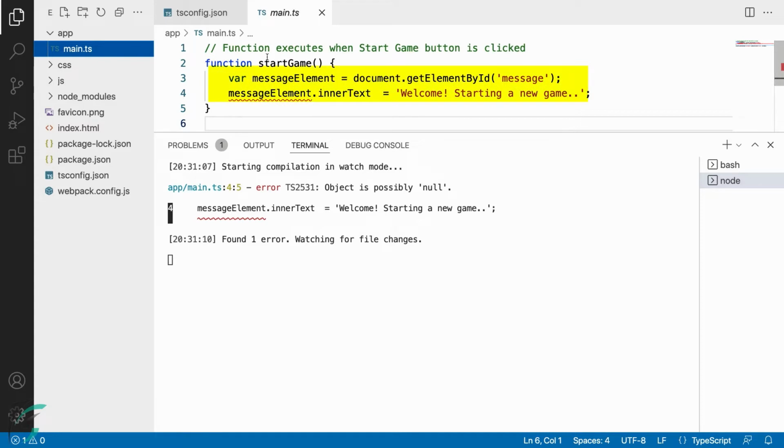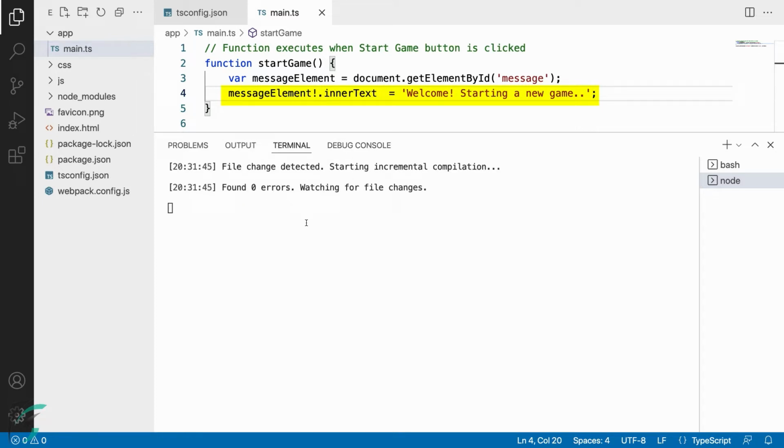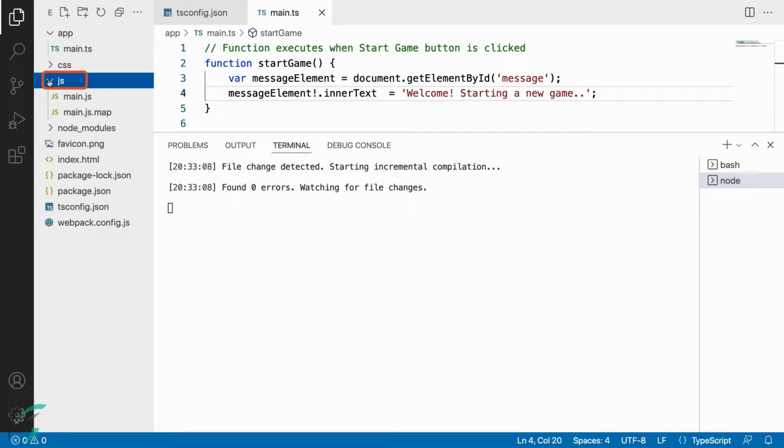For this demo, we know that the messages element and the start game element do exist in the HTML. I'll quickly resolve this by adding a non-null operator here. And I'll speak more about the strict option later in this course. As I added the operator, the code got recompiled and you can see the error disappears in the terminal. We also have a JS folder created here for the JS output file and the sourceMap file.